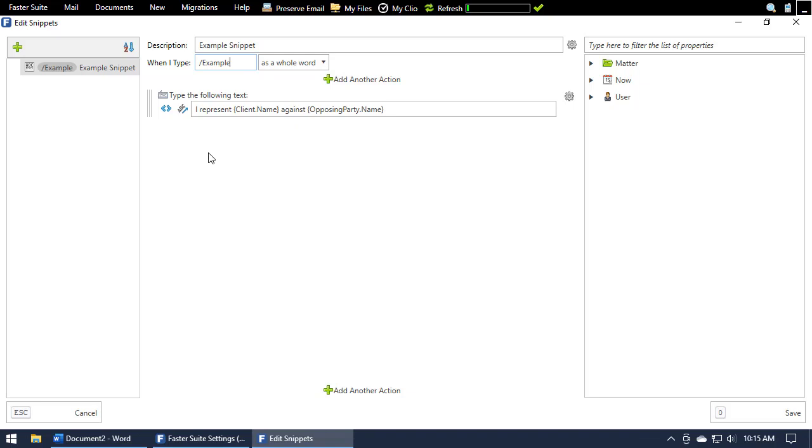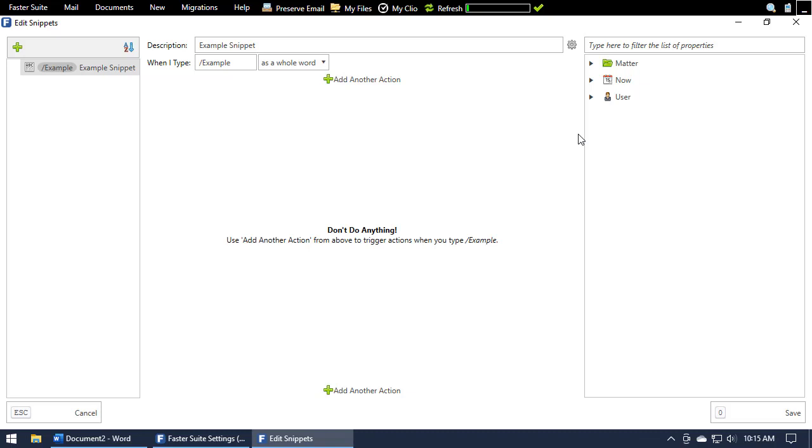Now we can begin adding actions to the snippet. New snippets will have one action already configured. We can delete this action by clicking the Settings wheel to the right and selecting Delete this action. Next, let's add some common actions by clicking the Add Another Action button.